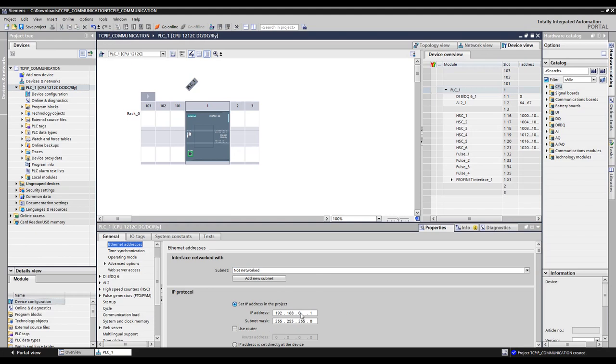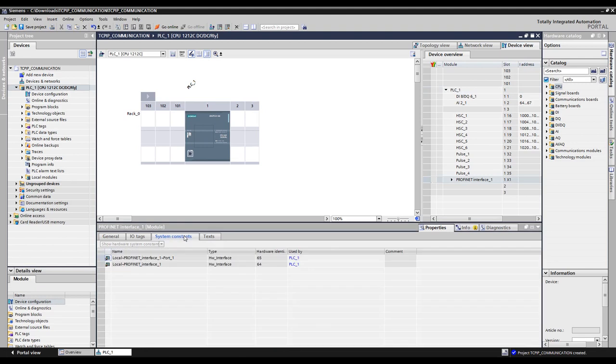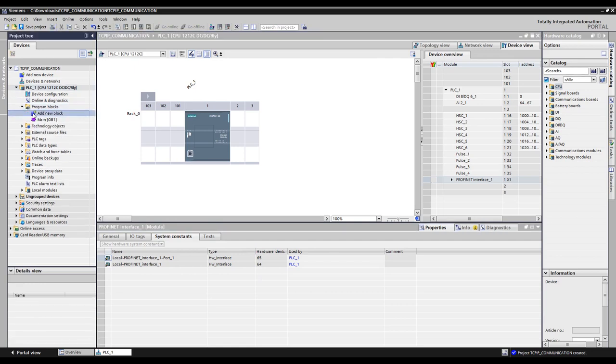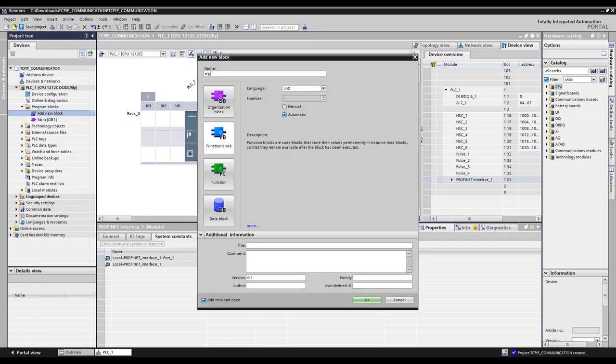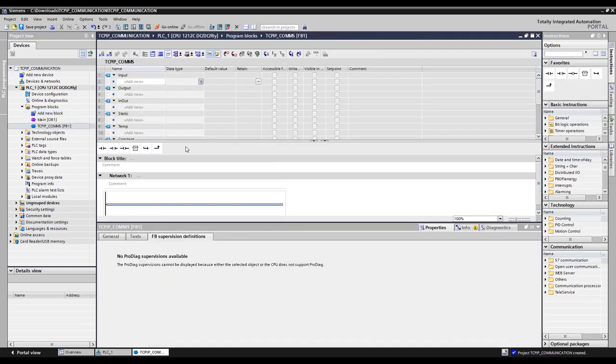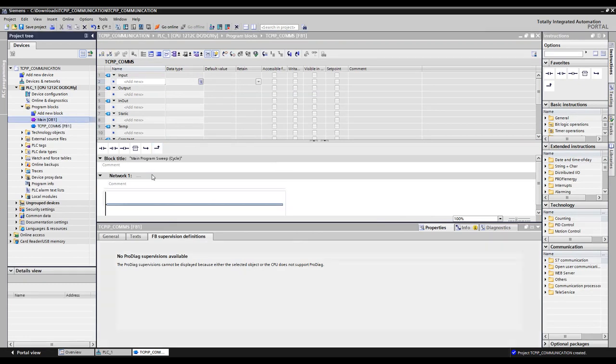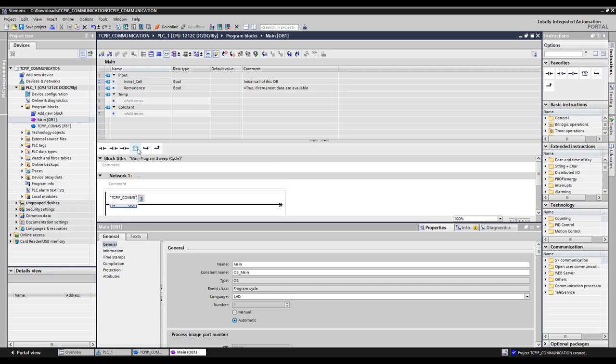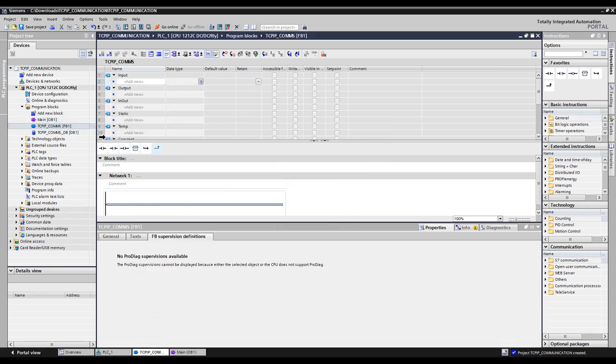Then I assign IP address and subnet mask. Notice the PLC port identifier. This will be needed later on. Next I create function block, with all transfer functions. They can be found in instruction menu on the right, group open user communication.